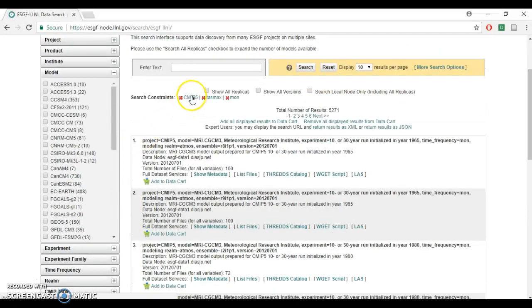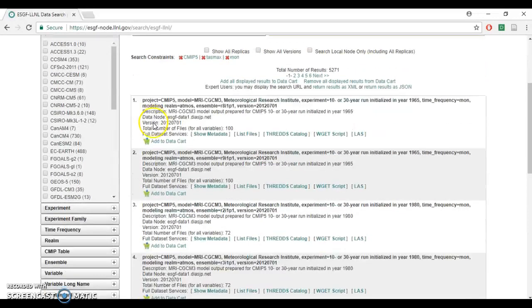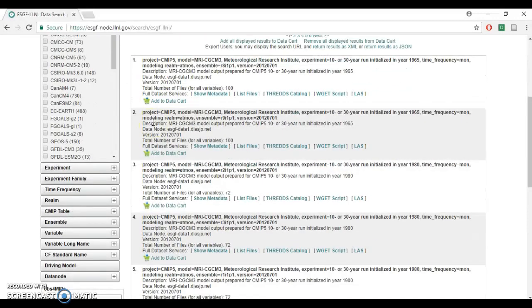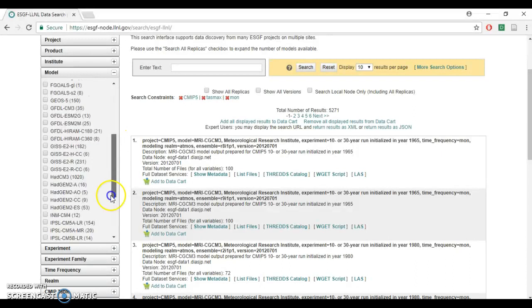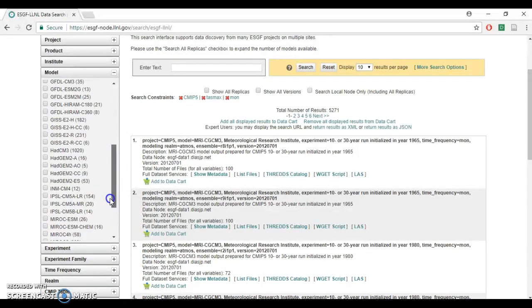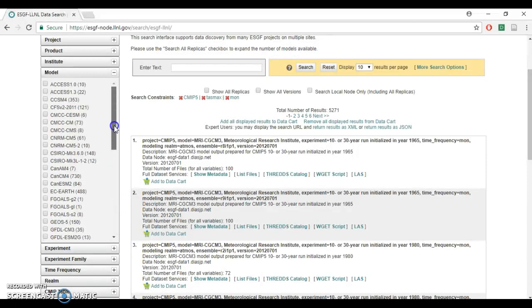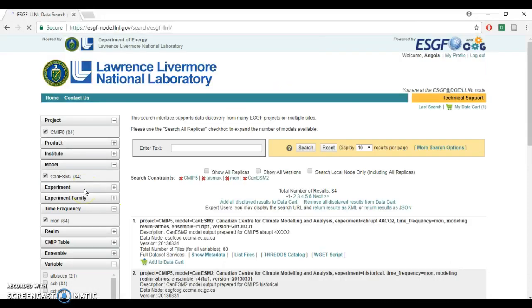So you've chosen this project, this variable at this time frequency. So now we're going to choose the model. These are all the different climate models, and they were developed by different agencies and research institutions and a lot of different countries too. So you can just choose one. Let's go with this one. Choose that model.